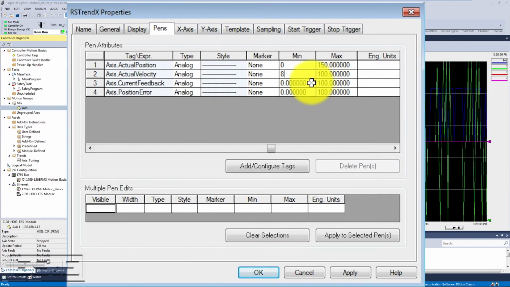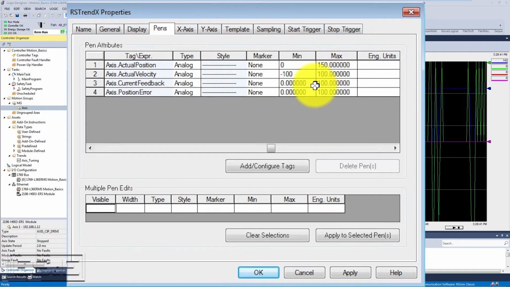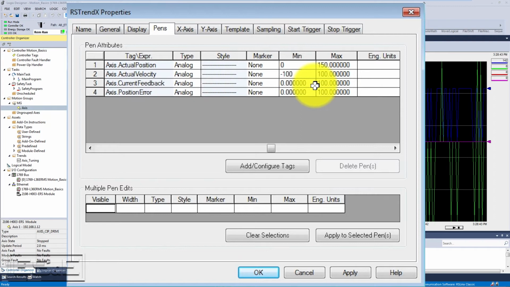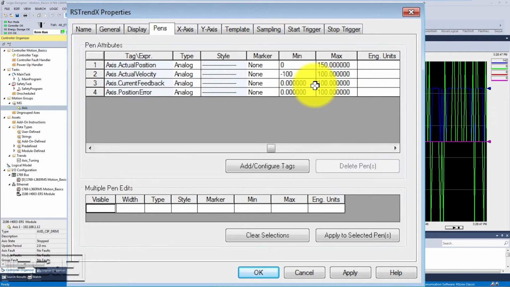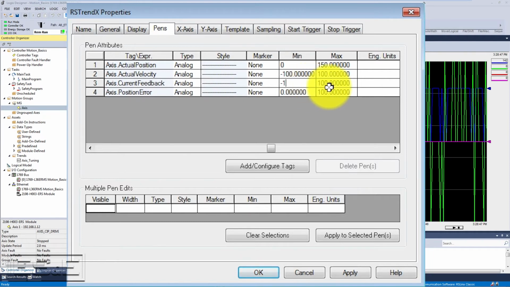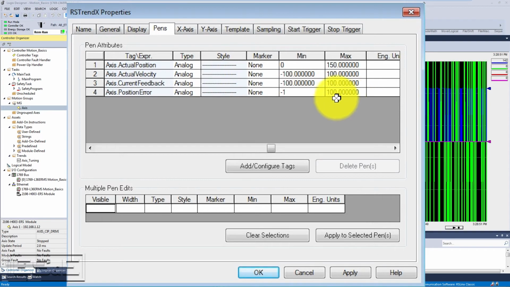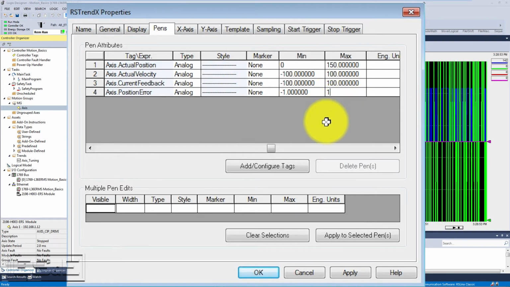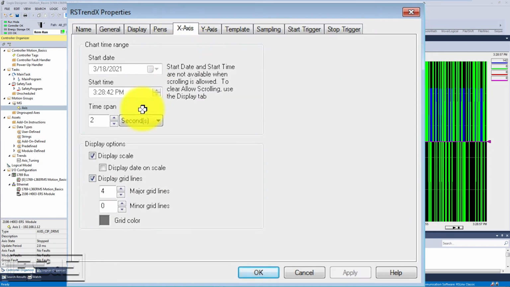This is displayed on the trend in units per second. So in this case, millimeters per second. Current feedback is displayed as a percent of the motor's continuous current rating. Use -100% to 100%. Position error is displayed on the trend as units, here millimeters. We'll start with -1 millimeter to 1 millimeter. Next, select the X-axis tab.